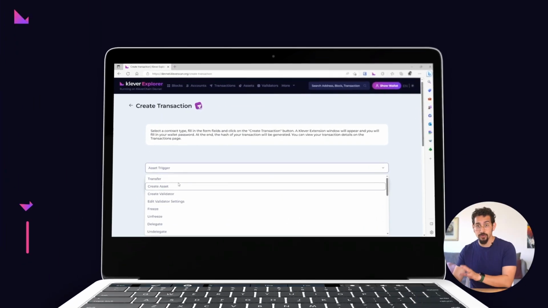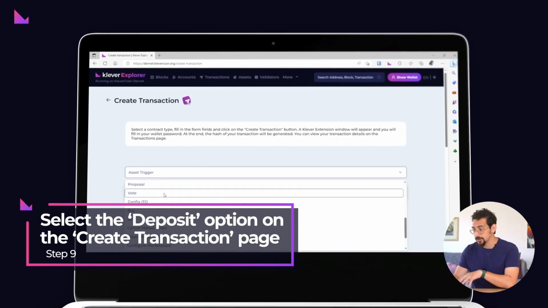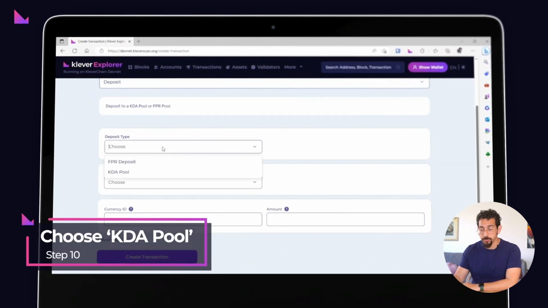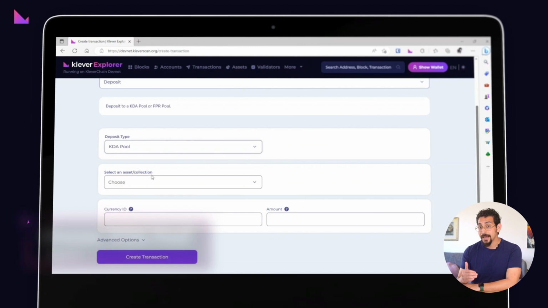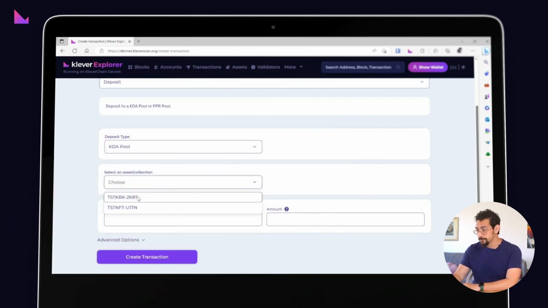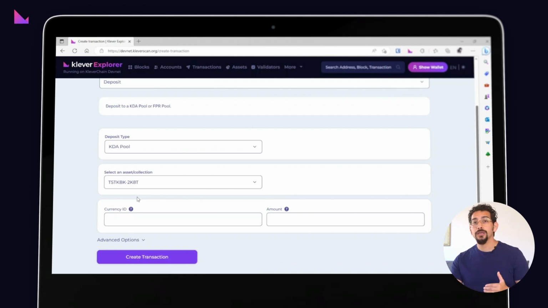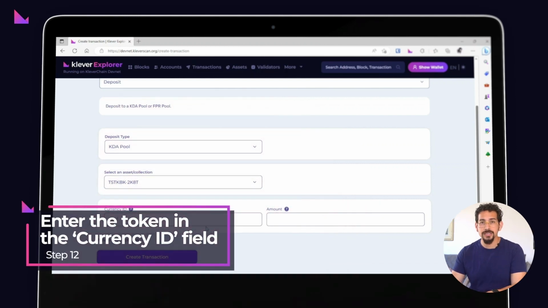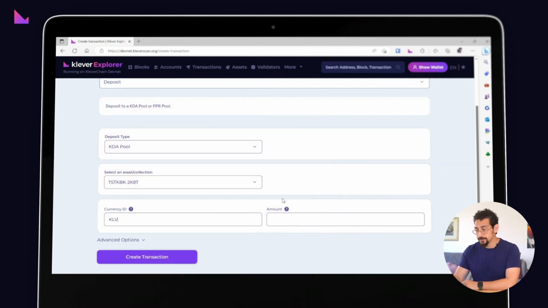So on the same Create Transaction page, select the Deposit option. From the Deposit type list, choose the KDA pool option. Select the asset or collection that you want to configure the KDA fee pool for. In our case, the token that the pool was created for will be used. Enter the token being deposited, which is KLV in this example, in the currency ID field.